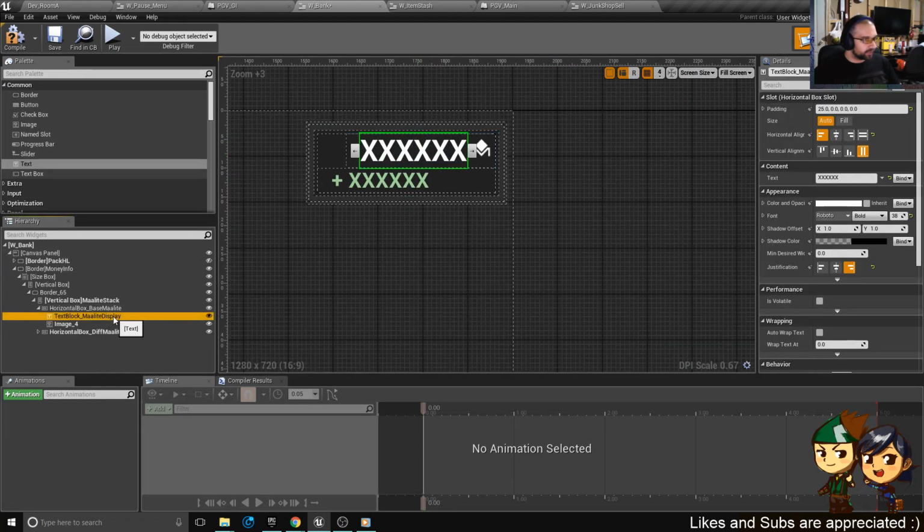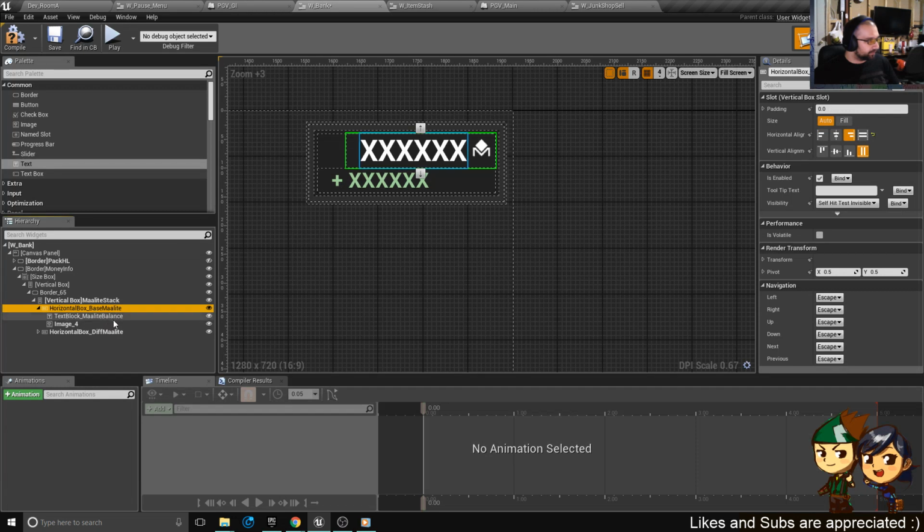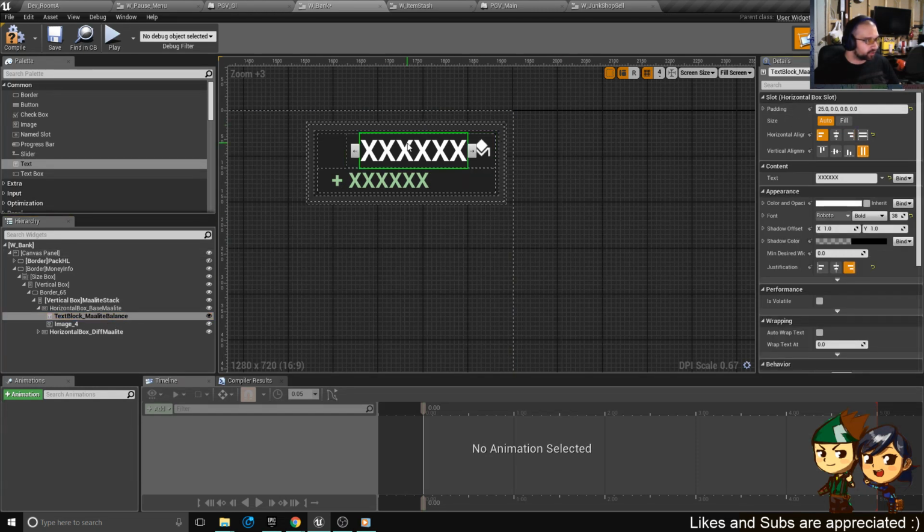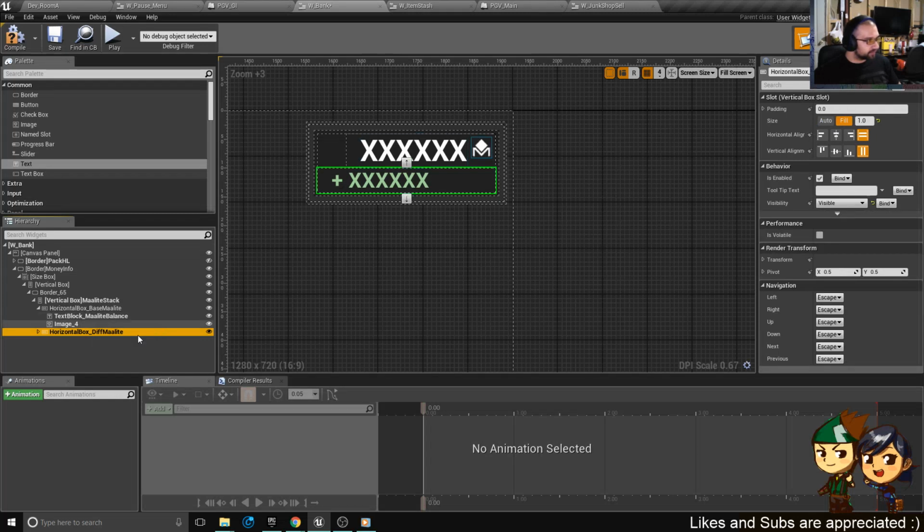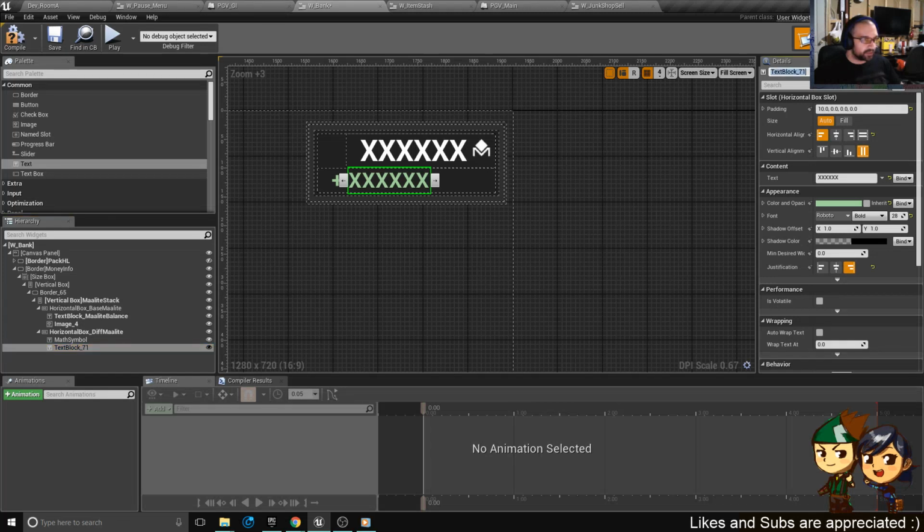So this text block here, I guess it's our balance. That's the word I was looking for earlier. We'll expose that as a variable so we can set it. And the difference malite is, well, we want to get this. So text block, and I'll call this a deposit amount, and I'll expose that as well.